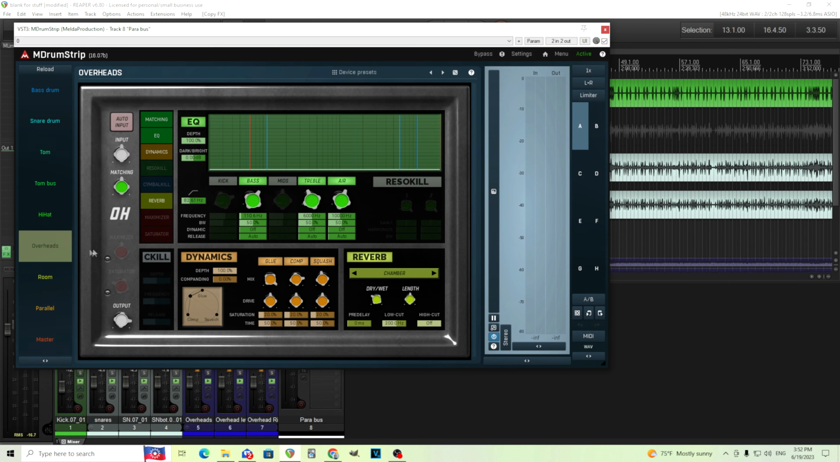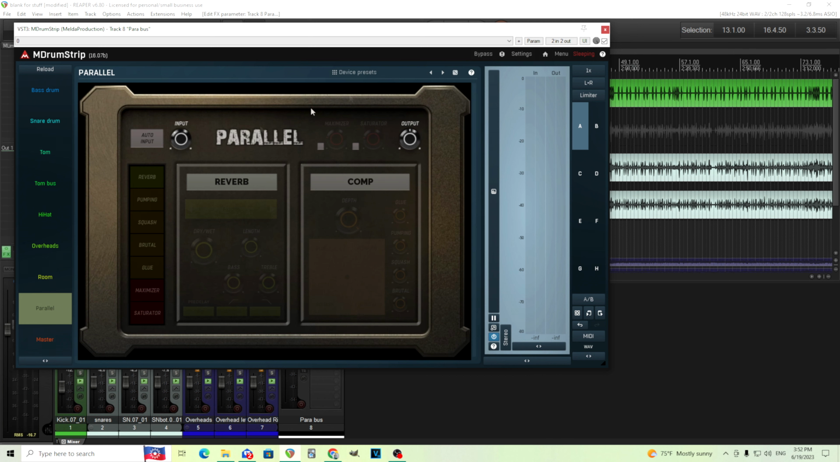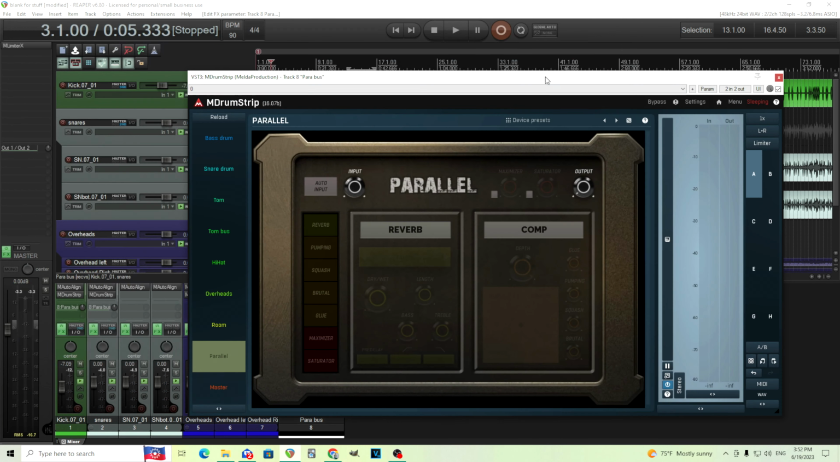First thing we need to do is just make sure it's not on overheads. Let's put this on, say, parallel. Turn the saturator, reverb, and all these compressors off. Turn the output down, and we're just going to play it and use the auto input.